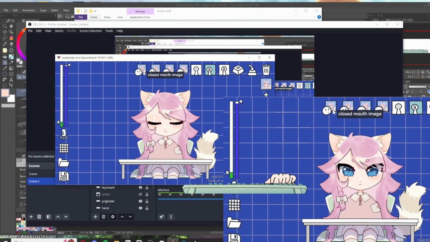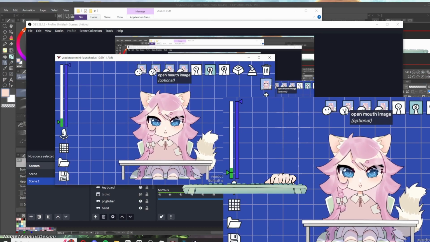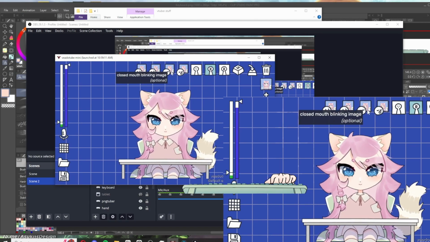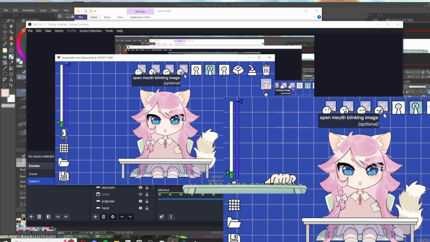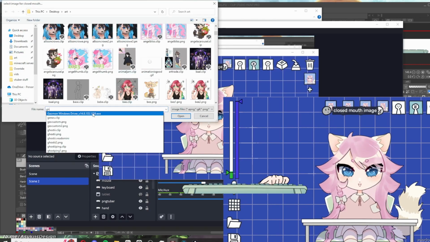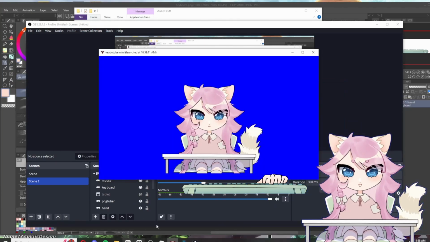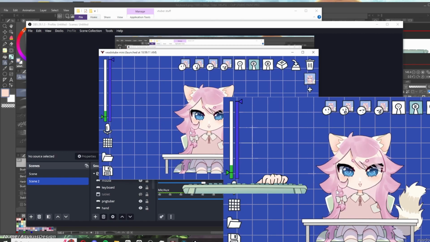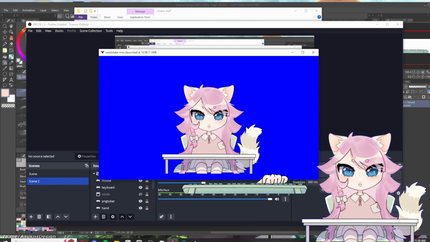So for the VitoTube, you have the closed mouth image, open mouth image, closed mouth blinking image, and open mouth blinking image. So you just want to input your, like, here's mine. You just want to input your first PNG in there. For this, you could see for half a second, it could not exceed a certain amount.